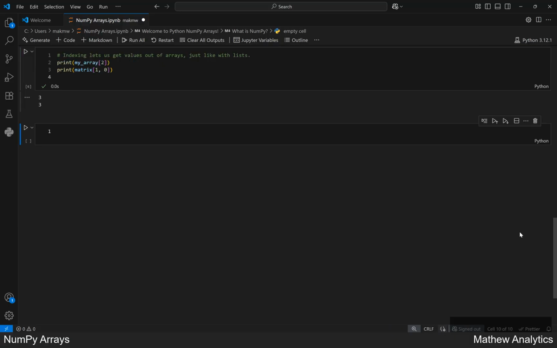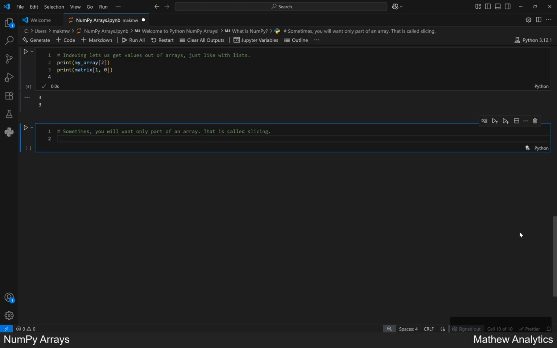Let us get just part of an array using slicing. Here is a comment about slicing. This makes a new array from index 1 up to, but not including, index 3. We print out the result. Running the cell now. Try changing the numbers to slice a different section.